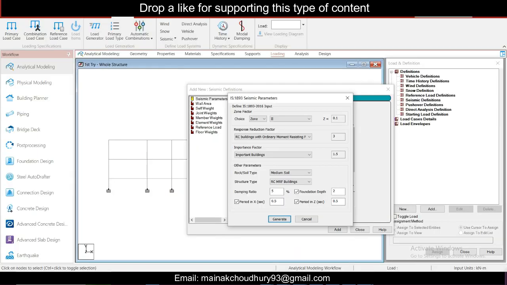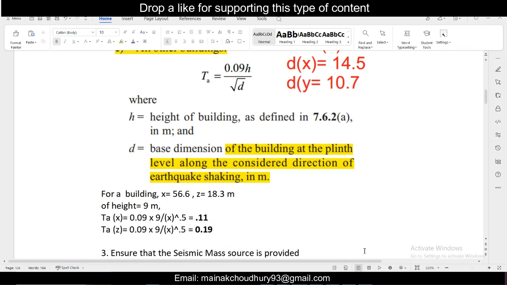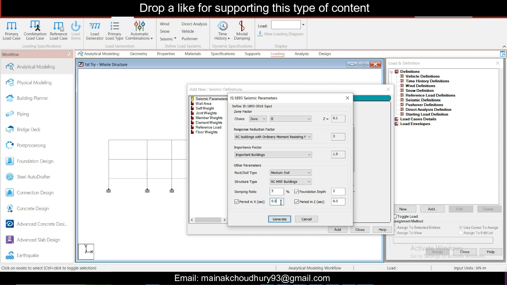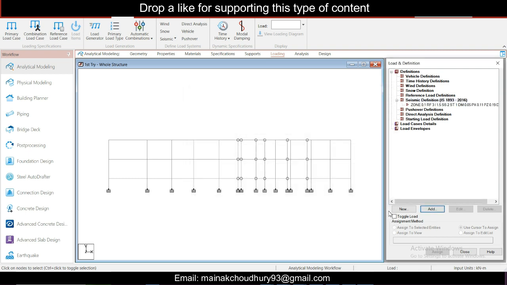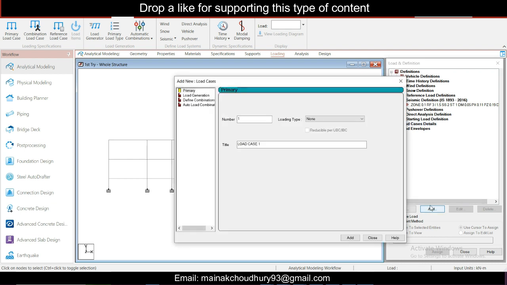So we'll just put it here. You can see if you don't, then it takes any approximate values. If you do it, then it is accurate as per the Indian code, 0.11 and 0.19. So just do 0.11 and 0.19. This is done, and click on generate, click on add. The remaining things we will add later by using the STAAD editor.